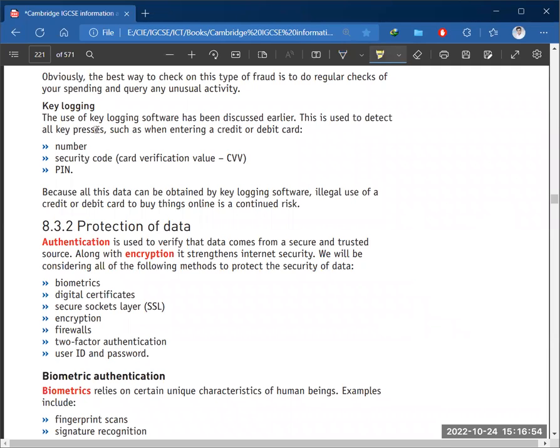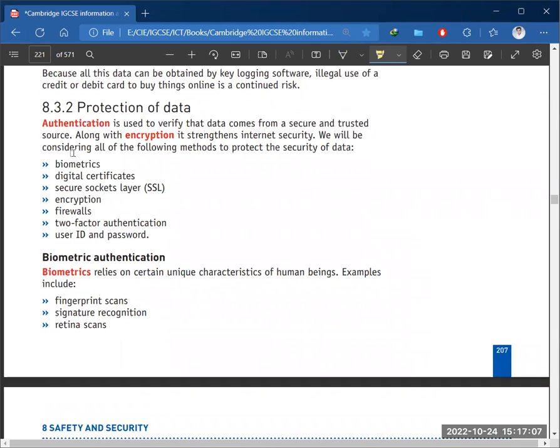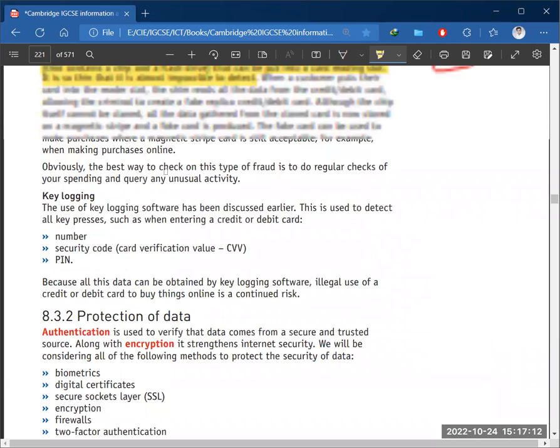Now, what is key logging? Key logging is the same thing. It uses software which will record your keystrokes and send it to a third party. How do you prevent it? Use anti-spyware software. Right? Protection of data is next.